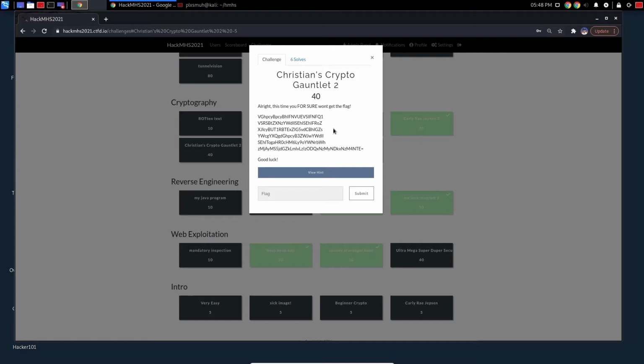Hey everyone, so today we're going to be looking at my second crypto gauntlet. This is worth 40 points and this has 6 solves. So our prompt says, "All right, this time you for sure won't get the flag," and it gives us a bunch of base 64 and it says good luck.